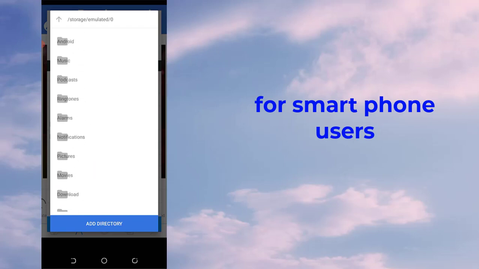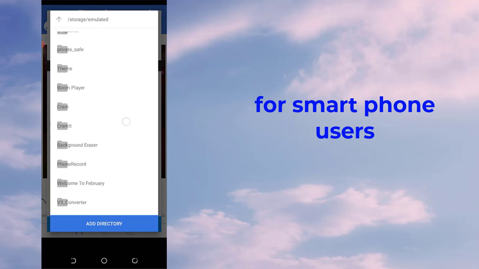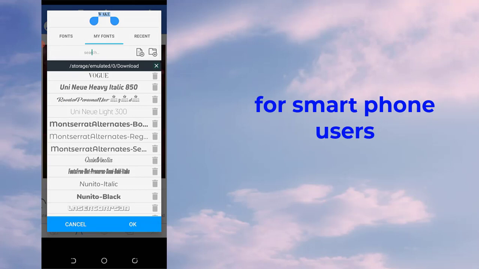Now go up, because it's actually showing me a particular location. Yeah, I'll go to PH. I clicked on this button, then it brought me to this place. So I'll go to where I have it. PH, yeah, PH browser. So this is it. I'll click on add directory. So everything there should be here now.